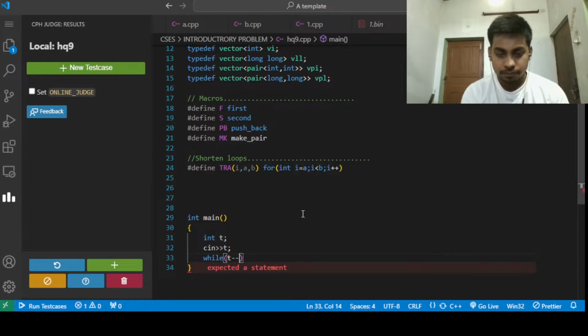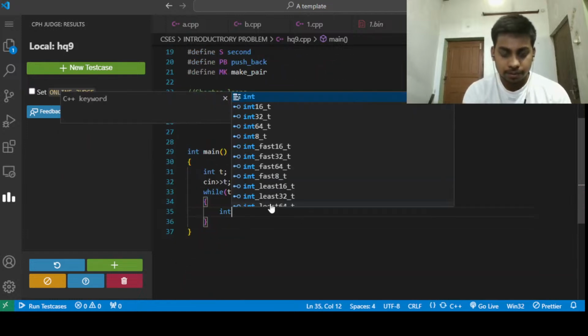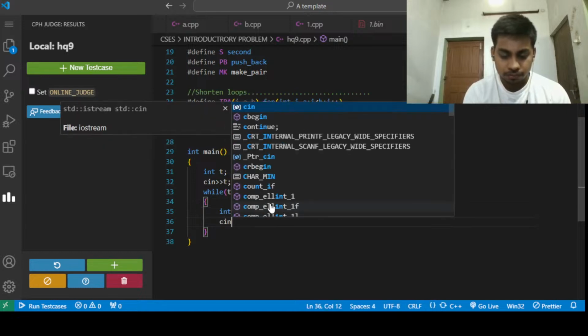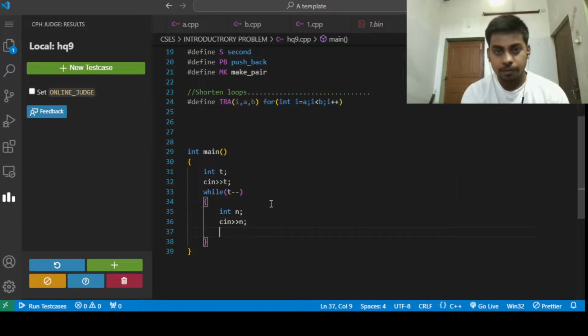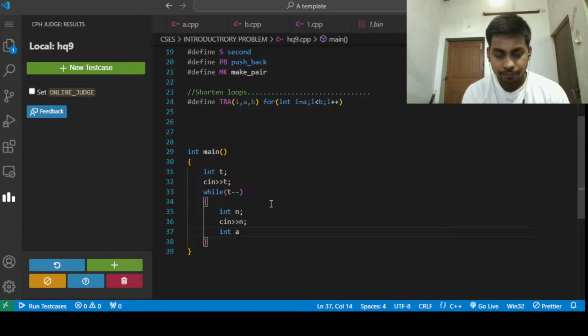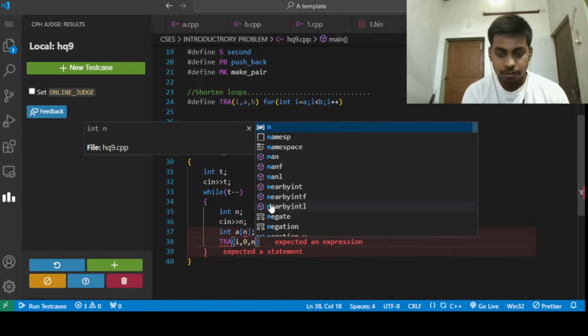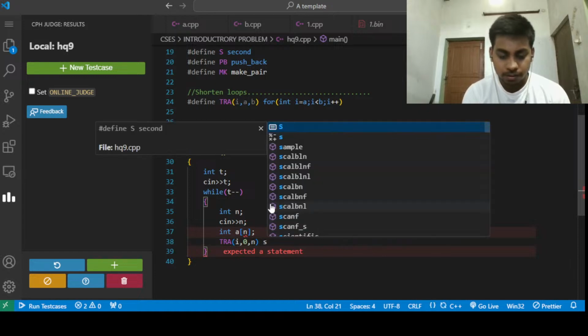While, right? So here first we will take the input n, and then we have to create an array of n size, and we take the input of all the elements of the array, and this is nothing but n, and we will say cin.